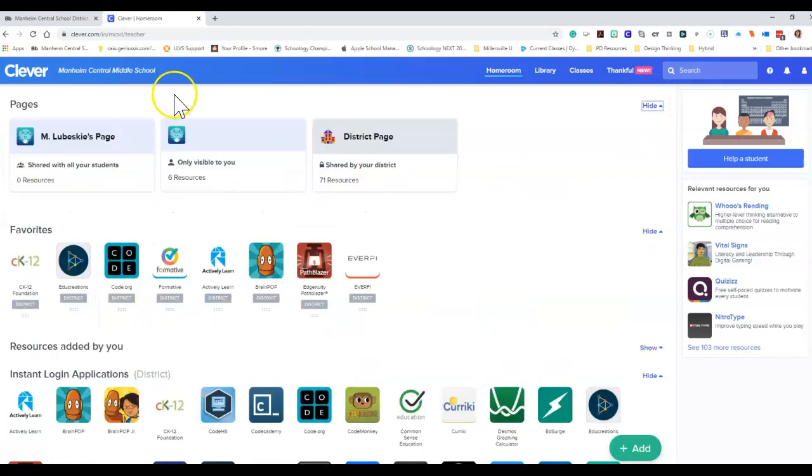Okay. You can make pages. So you can have a page that's only visible to you and one that's visible to your students. Very similar to Symbaloo, where they have a page that basically can go out to your students. You have the edit sharing button and personalize so that you can change it up and make it look the way you want it to.